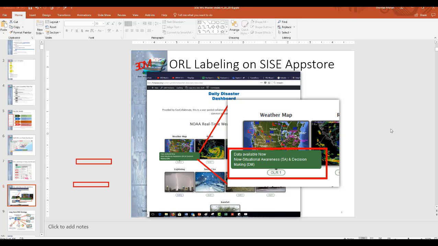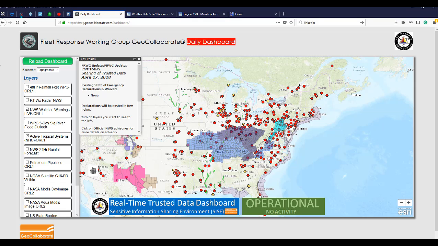And then on the App Store, we're actually going to put an ORL rating under each of the apps, and if you hover over the ORL, you'll see data available now, whatever the message we want it to become. It's pretty cool. So Dave, let me pull up the GeoCollaborate site and have you talk for a minute about the banner and then the ORL labeling and rating process. Go ahead.